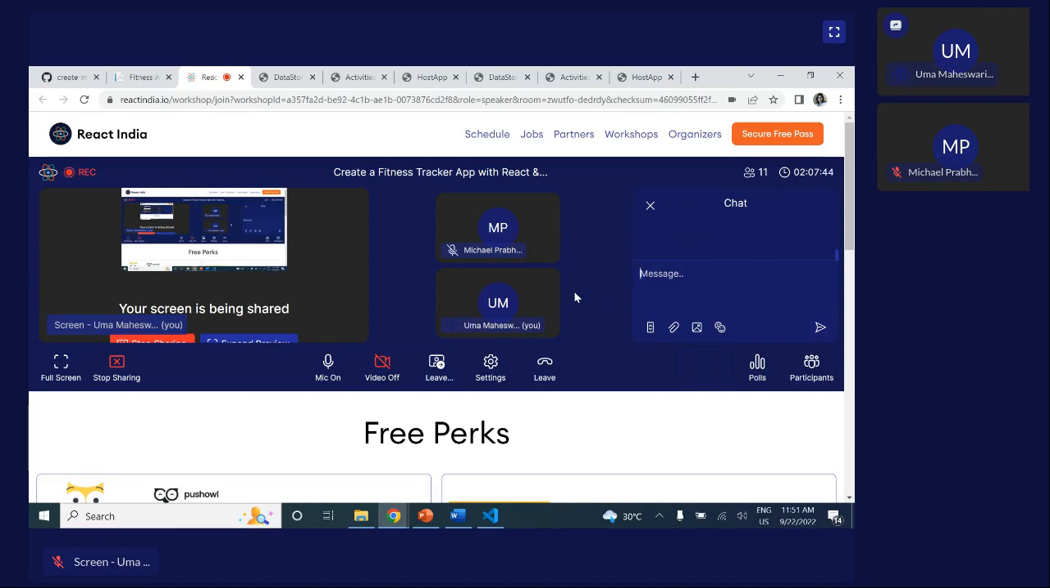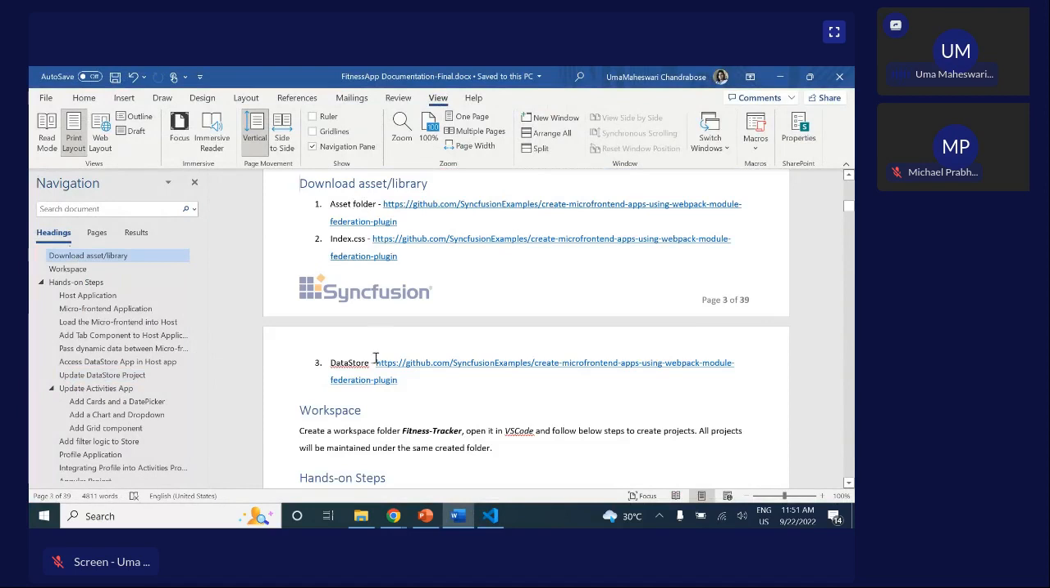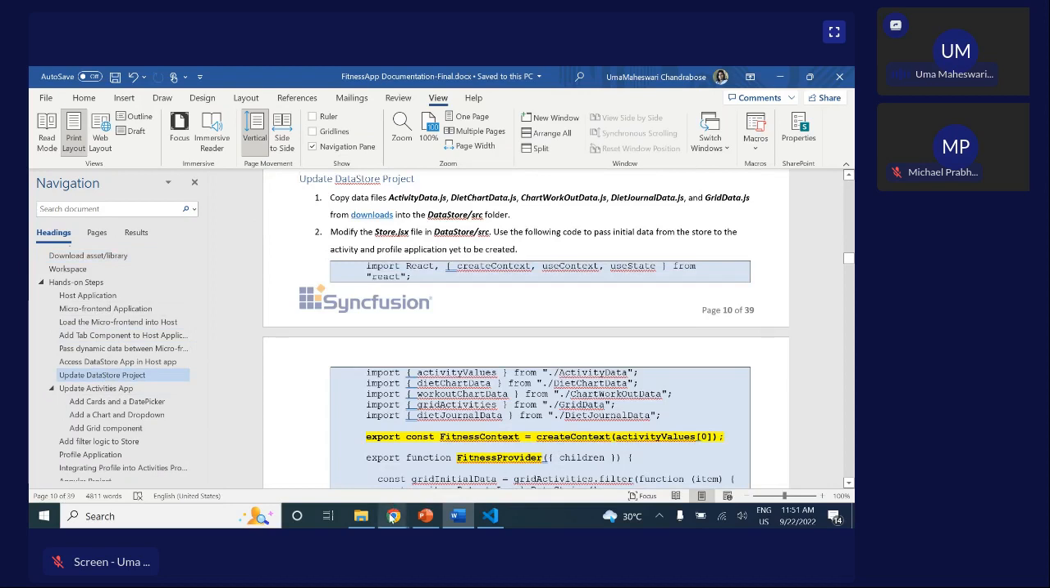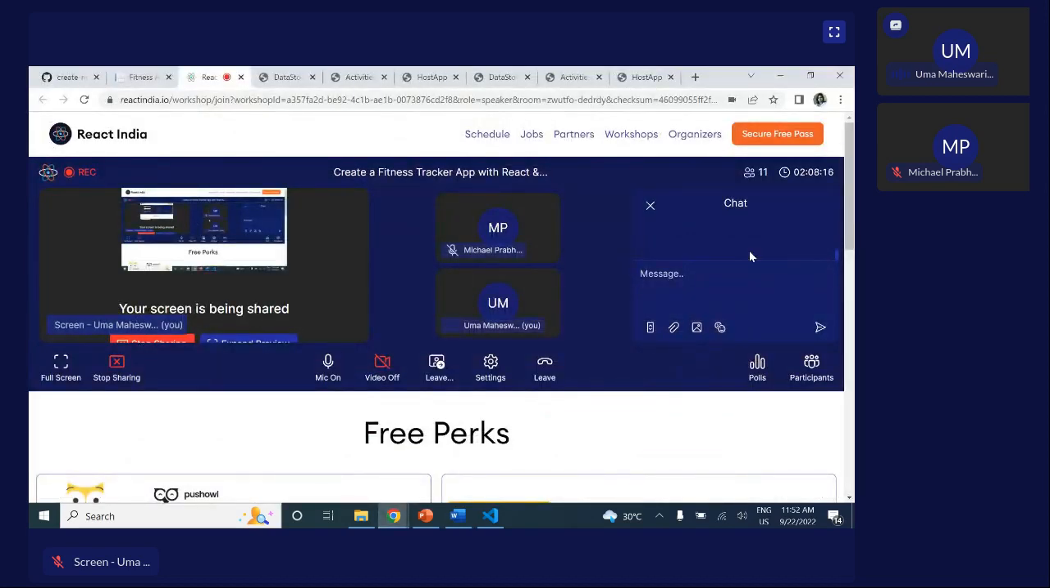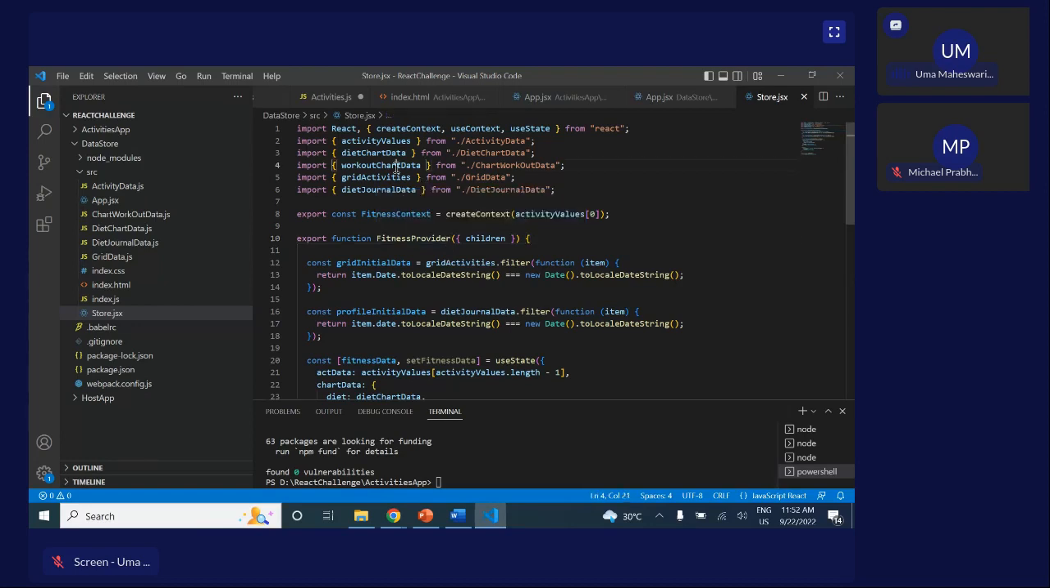Are you able to download those files? Or you can take that link from the document at the initial section. You will be able to see the download assets library. There is a link for the data store. Just click on that link and you'll be able to see those five files. I hope you can take it from there and replace the entire content inside the store.jsx like this.